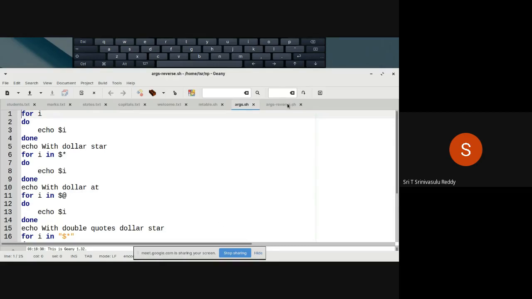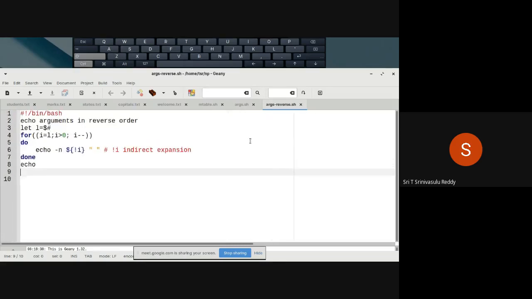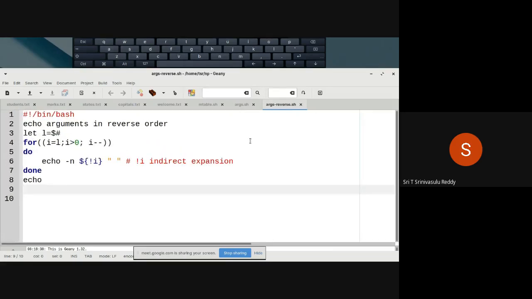And then we tried to learn how to print the command line arguments in reverse order. So echo arguments in reverse order, and then let L equal to $#. How many arguments are there? $# will give you the number of command line arguments. If you are giving 5 arguments, your $# will be 5.